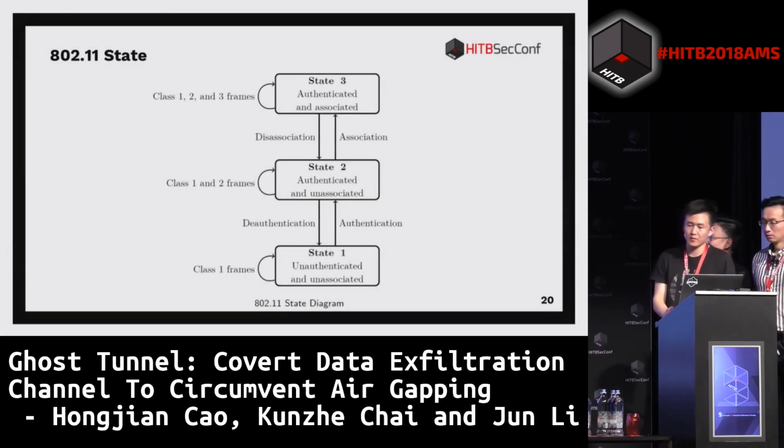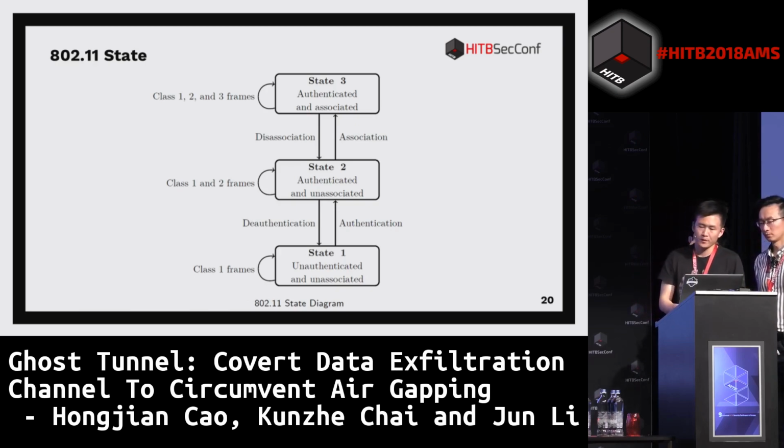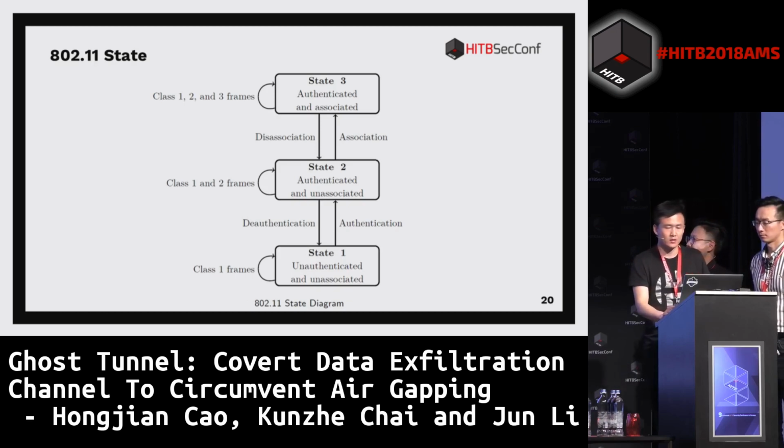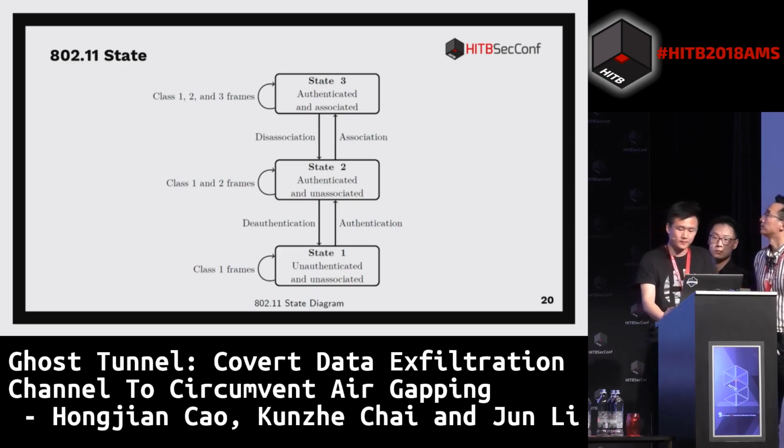Okay, here is something about the 802.11 states. There are 3 states and 3 frame classes that specify the type of frames that can be transmitted by a client in each state. In state 1, the client is not authenticated and unassociated, and only class 1 frames can be transmitted.